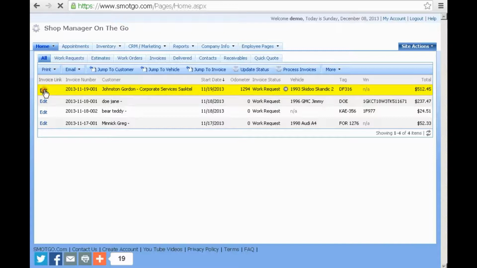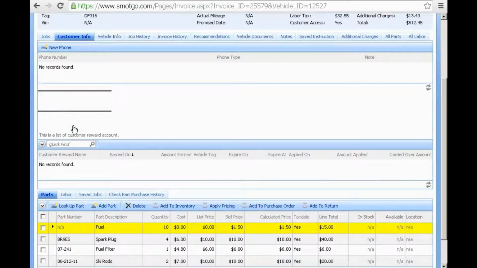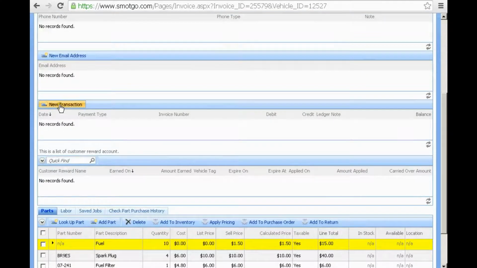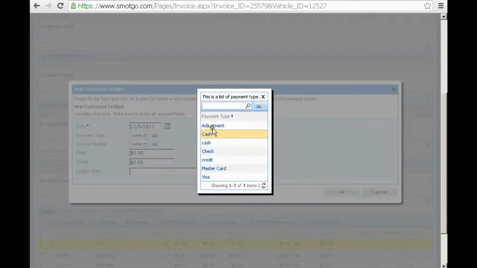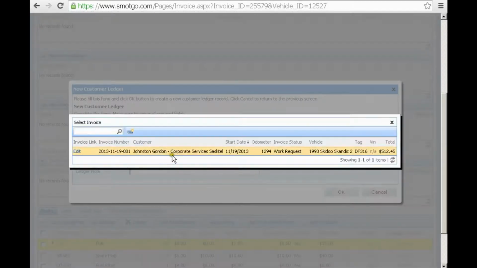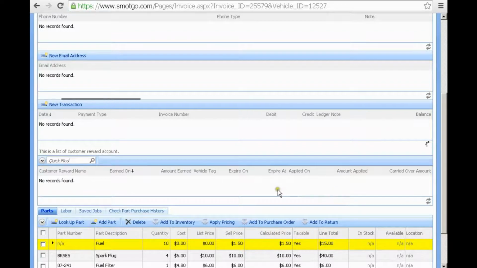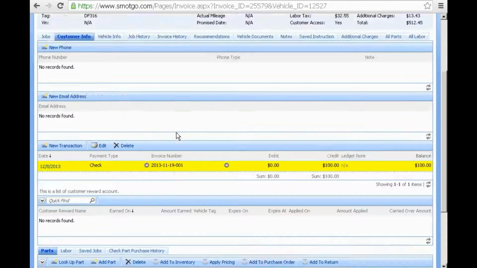Let's go into this invoice. Under the customer info are transactions. This is the customer ledger where we enter payments, or we can look at charges to the account. So let's just call this a check. And the invoice number. Now you're only going to be able to apply this to current invoices. Once an invoice has been processed to history, you can no longer apply a payment to that invoice. Let's go ahead and put this as a $100 payment. There it is, the invoice that it's applied to.